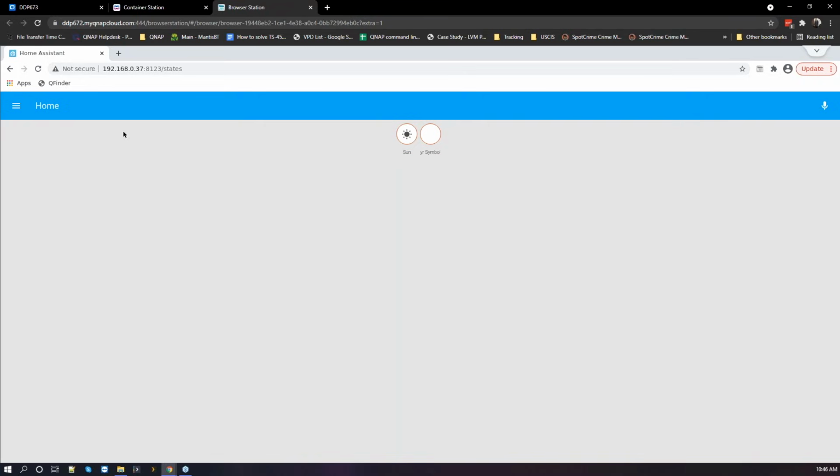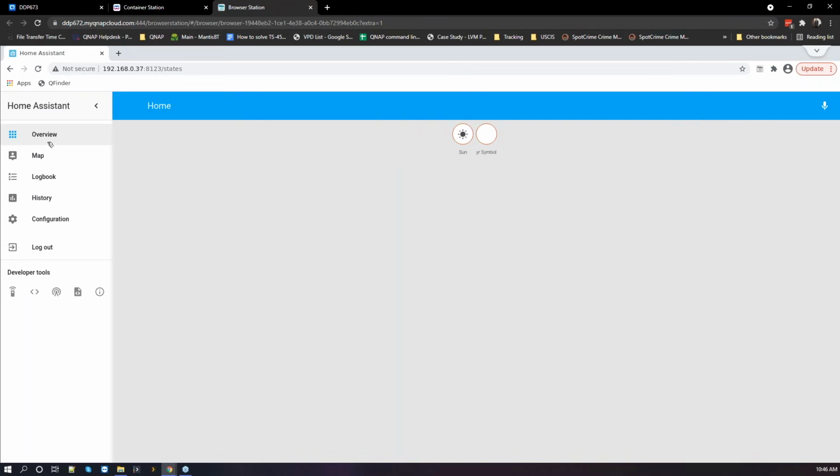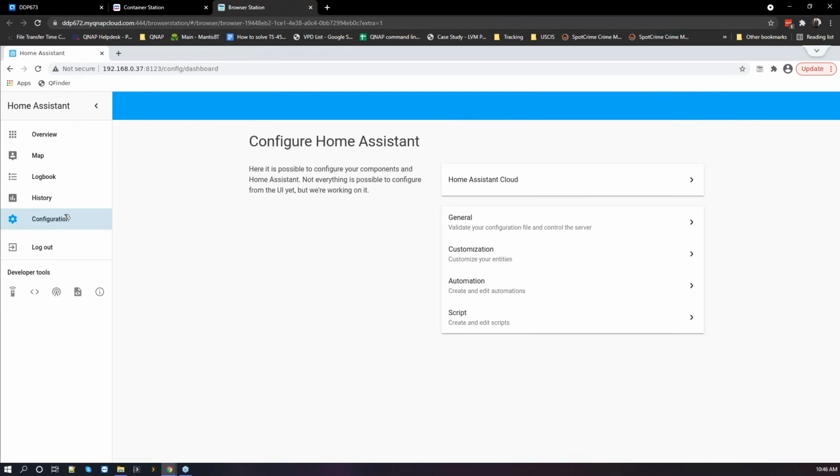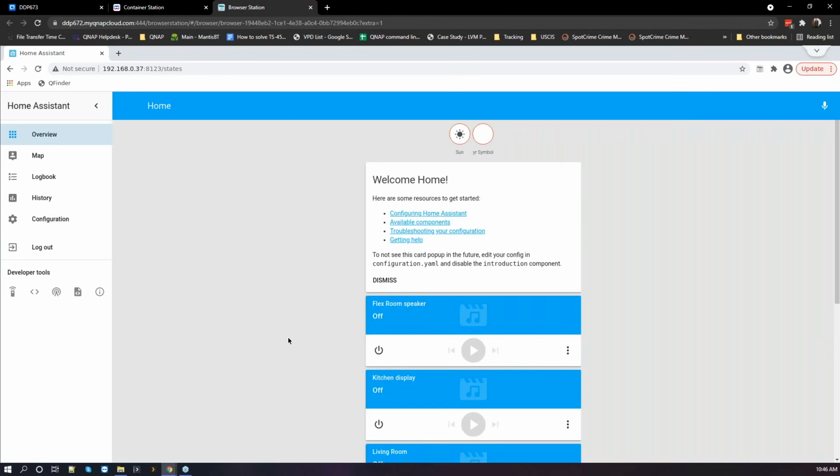So this is a container that is installed, and this is the application that is installed. And you can see you can open up the overview page. You can check the logs for this Home Assistant application. You can also do configuration for this particular Home Assistant application. You can join it to your Home Assistant cloud. So this is a Home Assistant application that we have on our Container Station, and you can actually start running a Home Assistant lab on your QNAP.